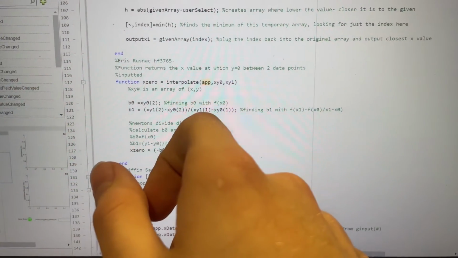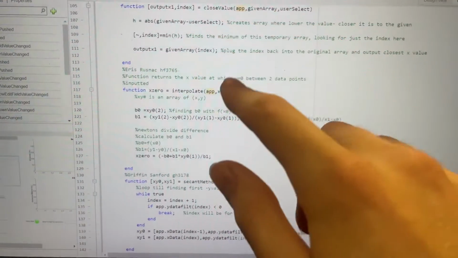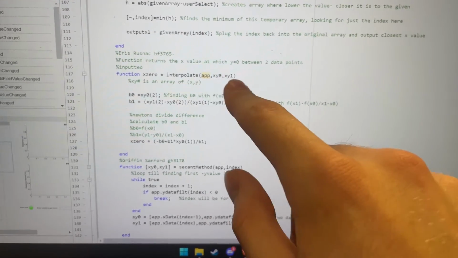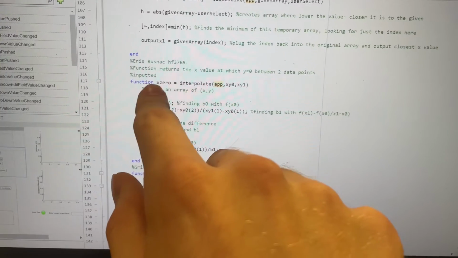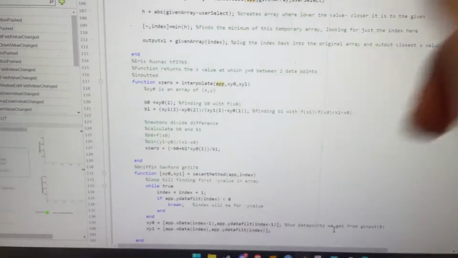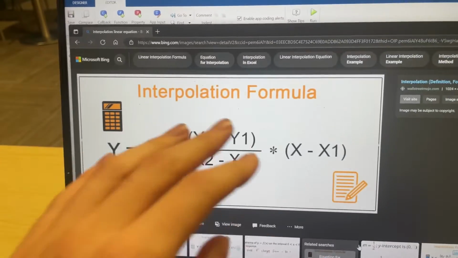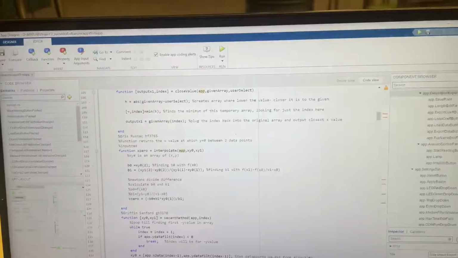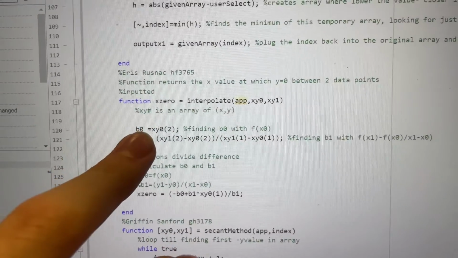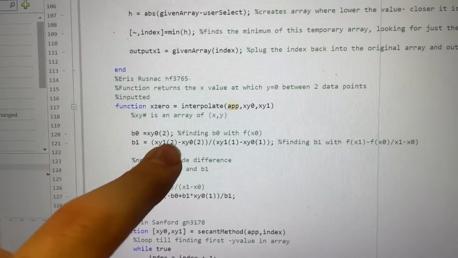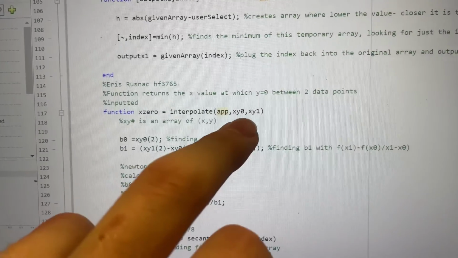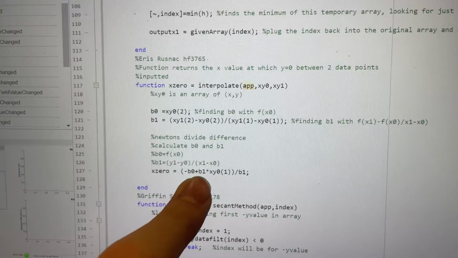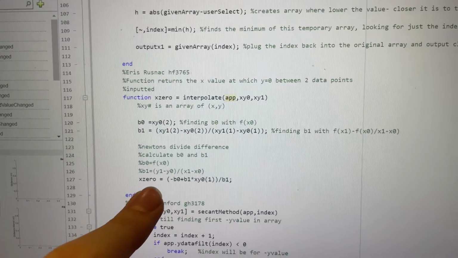Next we have the interpolation function, which is really simple. We input 2 data points, one above the y-axis and one below, and it will output where x will equal 0 on that interpolated line. All we did for this was take this equation right here and solve it for x when y equals 0. As you can see here, we're solving for b0 and then b1 using the 2 vectors. And then we just put in that equation and we're able to output x0 from this function.